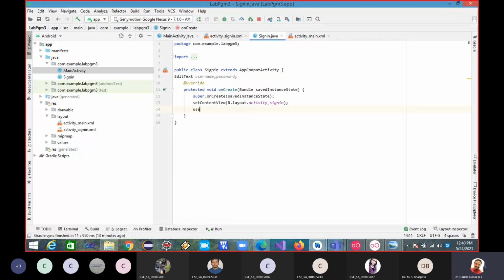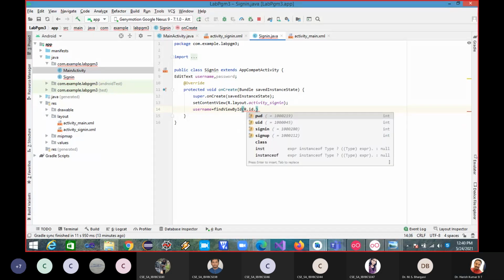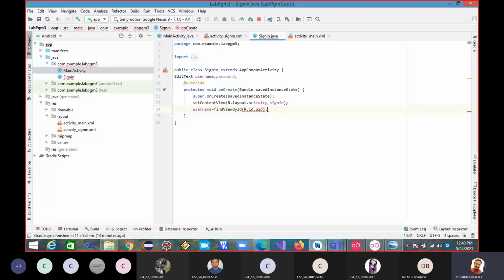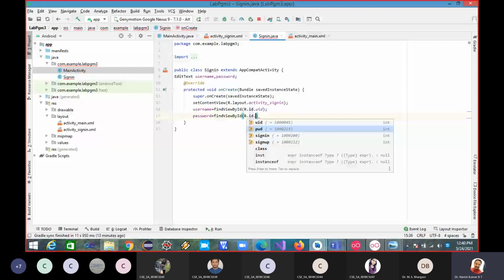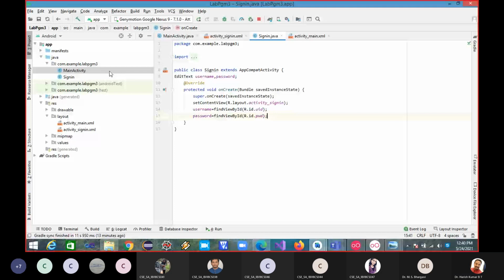Okay. Now username is equal to findViewById R.id.uid. Similarly, password is equal to findViewById R.id.password. So I don't know, I think I've given it as pwd only. Yeah, pwd. Next. So a public sign in method we are writing, void signIn, View v.